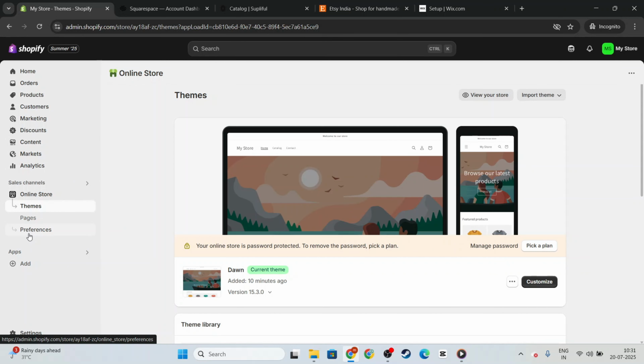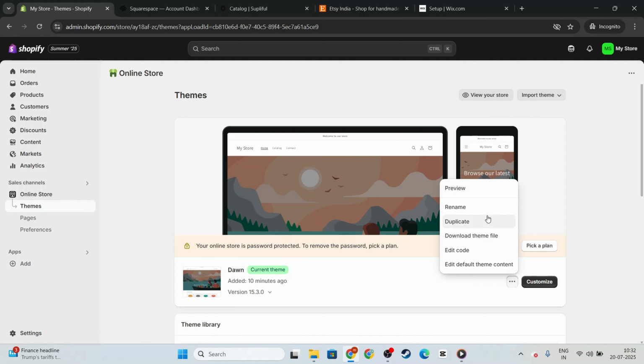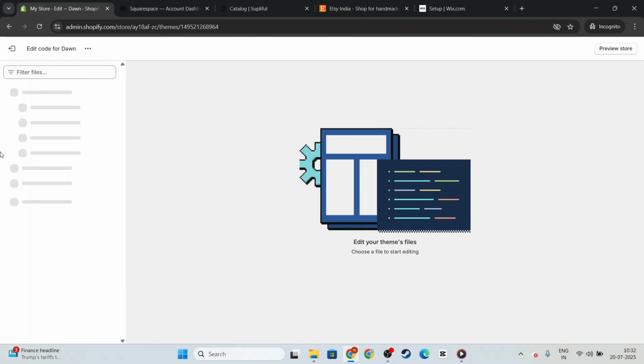Now that you're in the Online Store section, look for a link labeled Themes. Click on it, and you'll see a list of the themes you currently have installed. Identify the theme that you are actively using and click on Actions. Next, from the drop-down list, select Edit Code. This might sound a bit technical, but don't worry, we're going to navigate through it together.